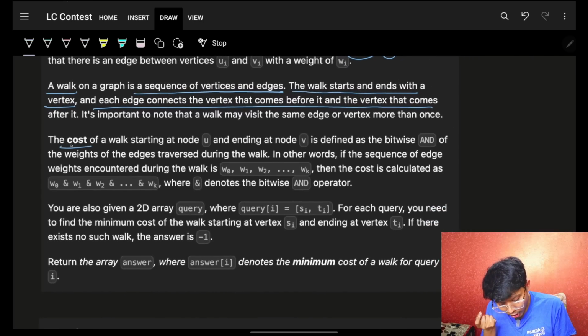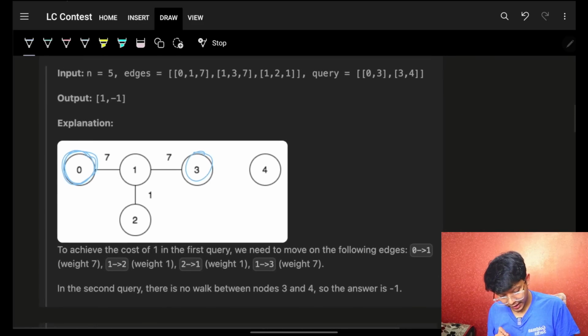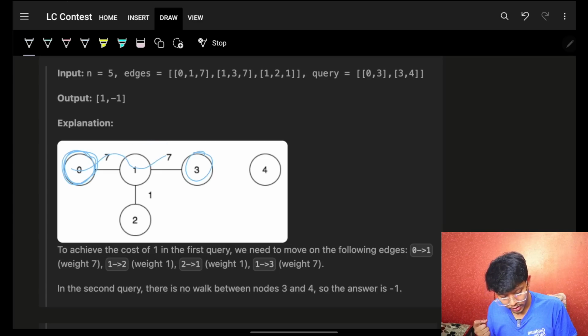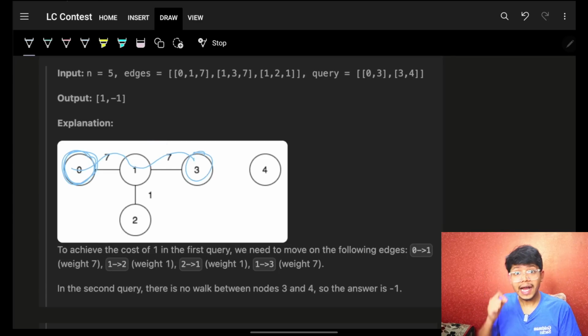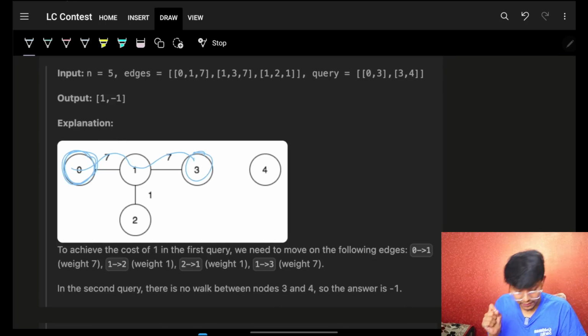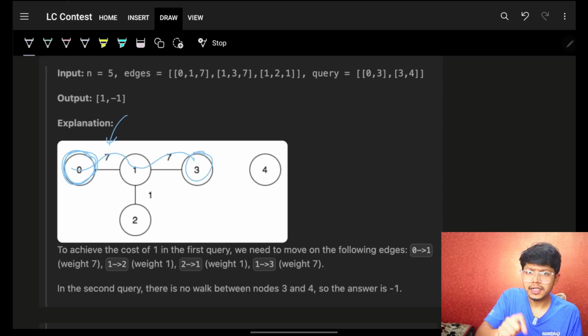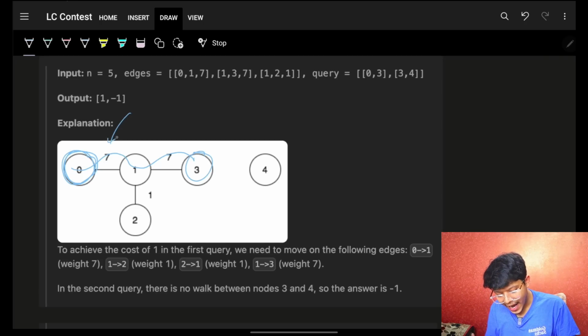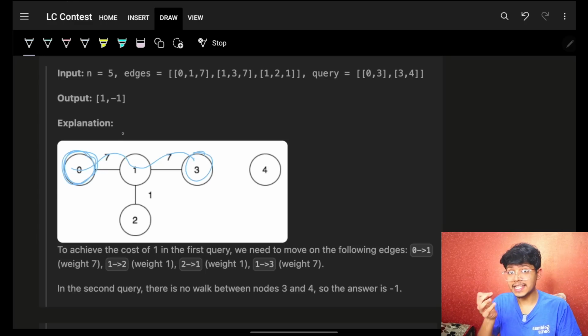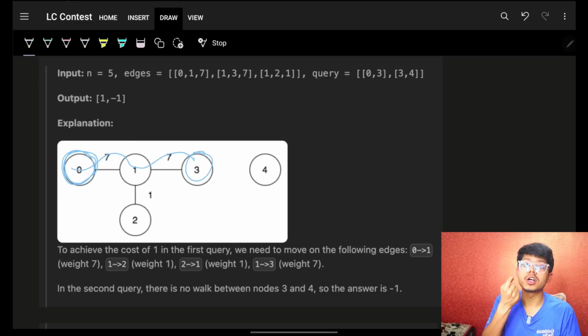Now, the cost of a walk is nothing but all the weights. You remember that when I did a walk from 0 to 3, I went 0 to 1 and to 3. So going 0 to 1, I encountered a weight of 7. All the weights which I'm encountering, which means all the edges which I'm encountering while walking, I'll do an AND operation on these edge weights, and that will be my walk cost.